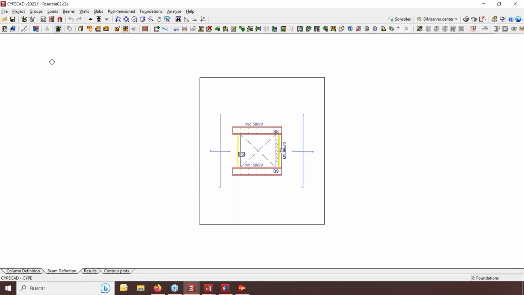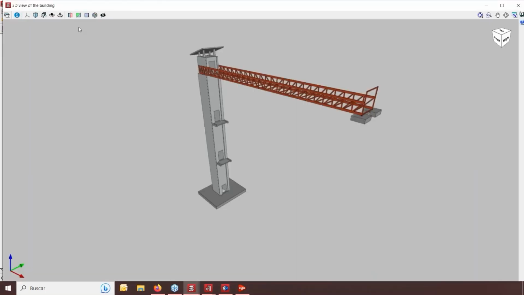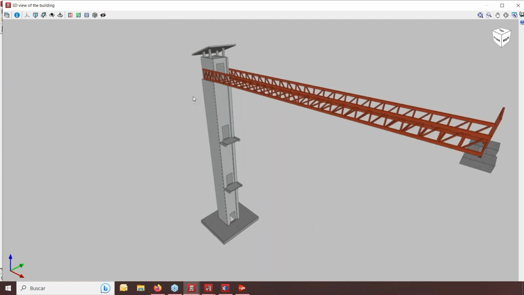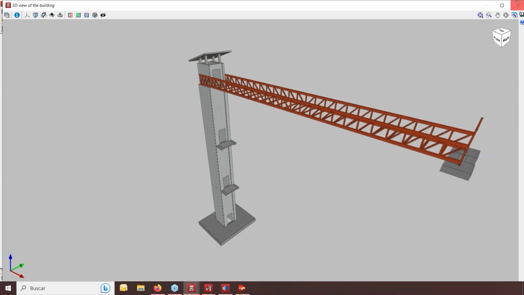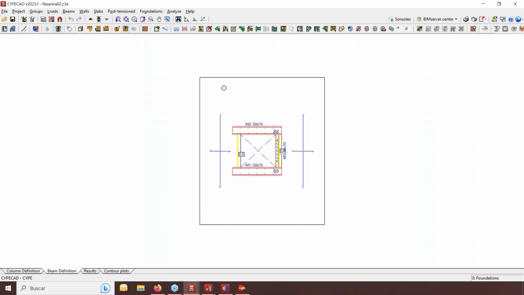I would like to show you now, I'm going to go over all these different interesting structures that I want to mention. So here we have another composite structure. The concrete part has been inserted here in CyPECAD directly, and then this is a 3D structure.